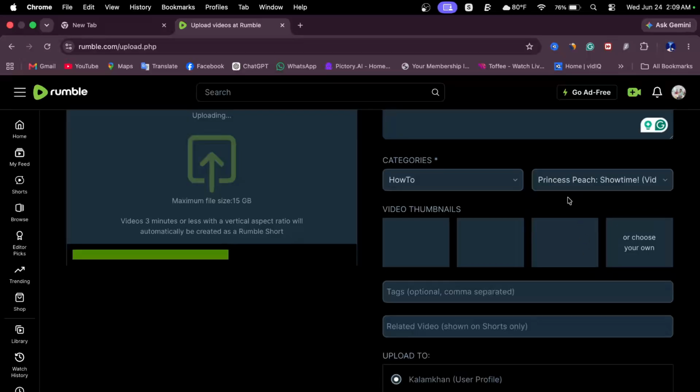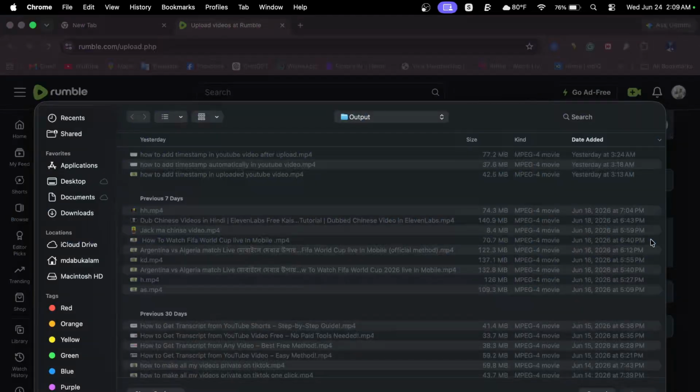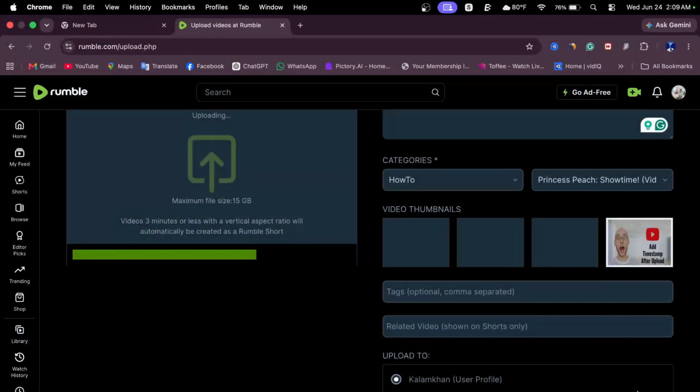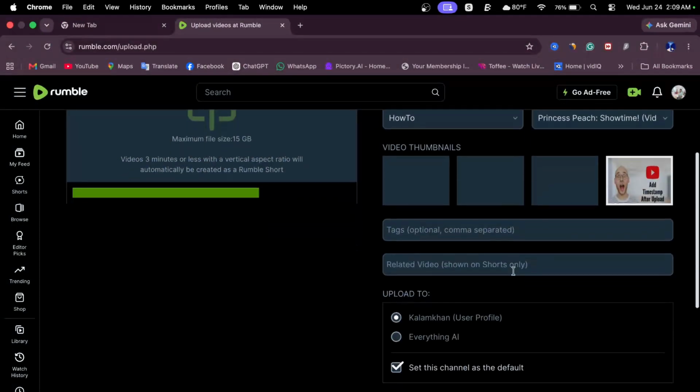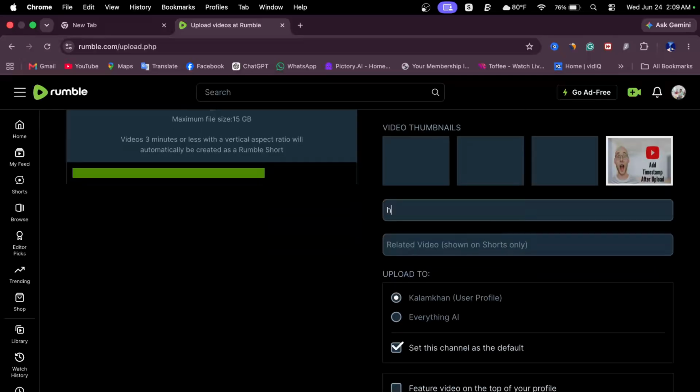I choose this, and this is a thumbnail option. So now click on choose. You can add from your computer as well. For example, I choose this one. Then this is a tag, optional. You can add some tags as well.